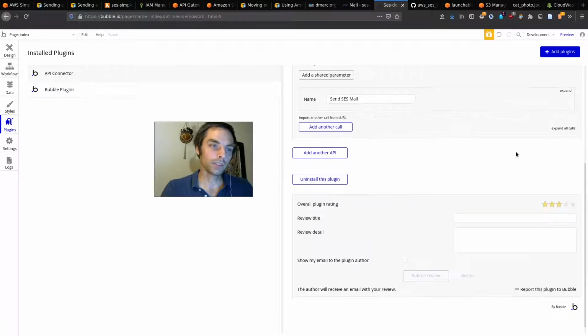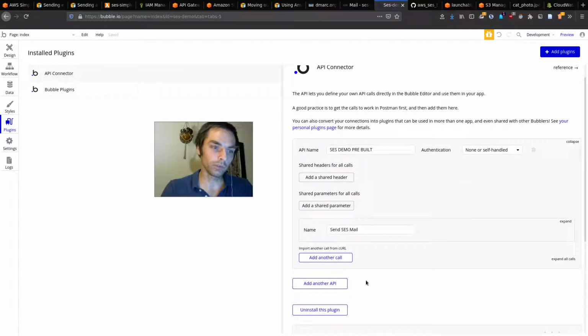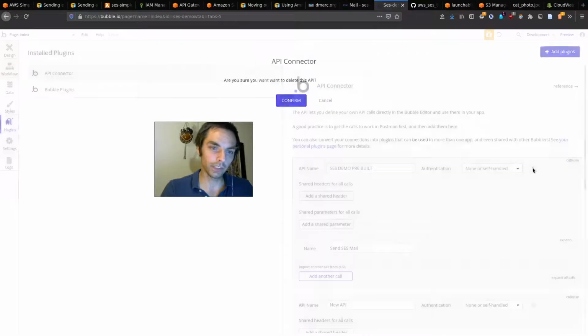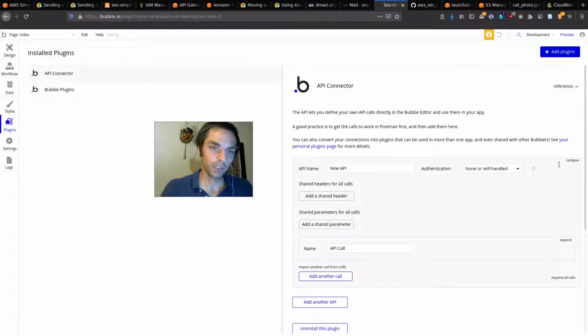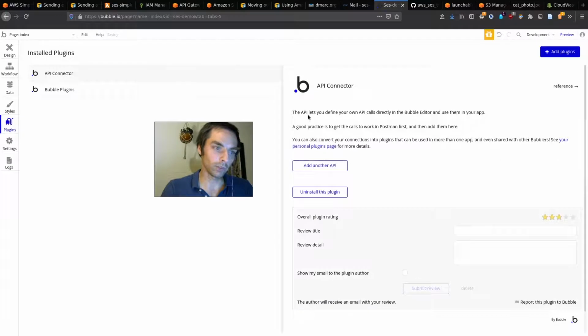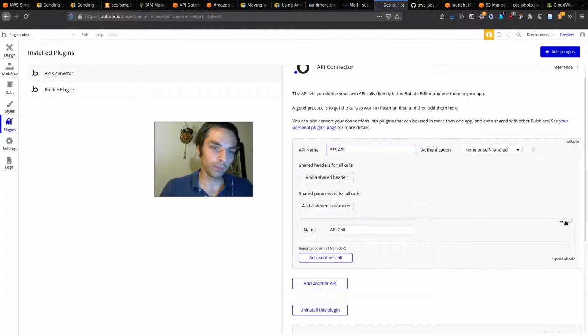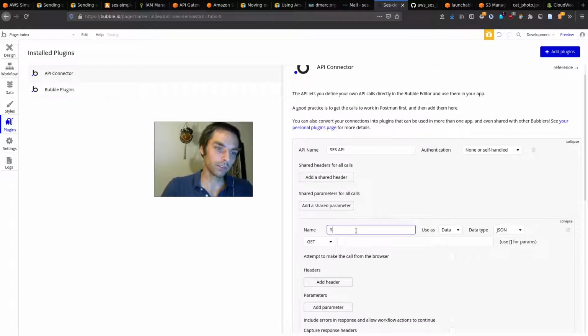So I'll collapse this, and then we'll just do this from scratch. So we want to say add another API. Actually, if I delete this, just to make it look more like what you'll see by default, this is what you get when you first install API connector. Click add another API. We're going to call it SES API. And then we want to expand our call, and we'll say send email with SES. You can call it whatever you like.